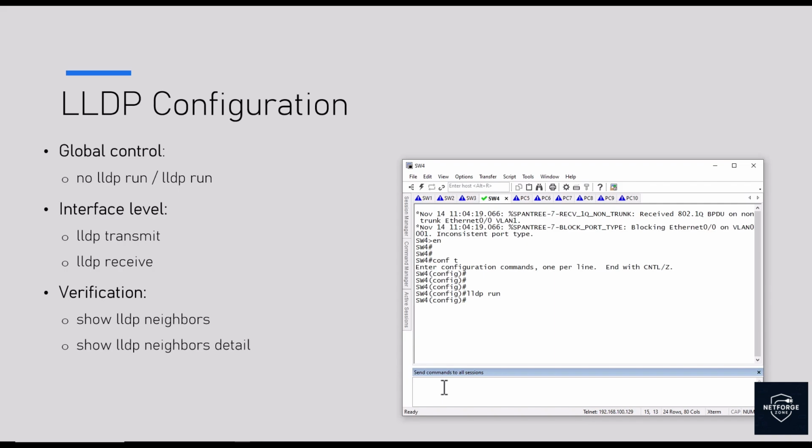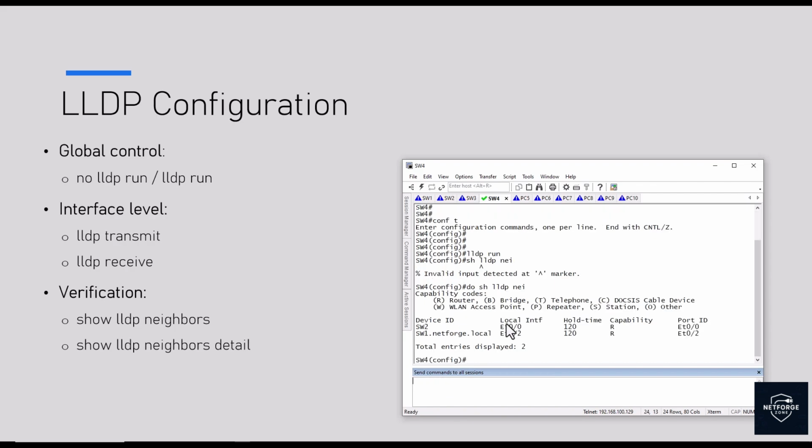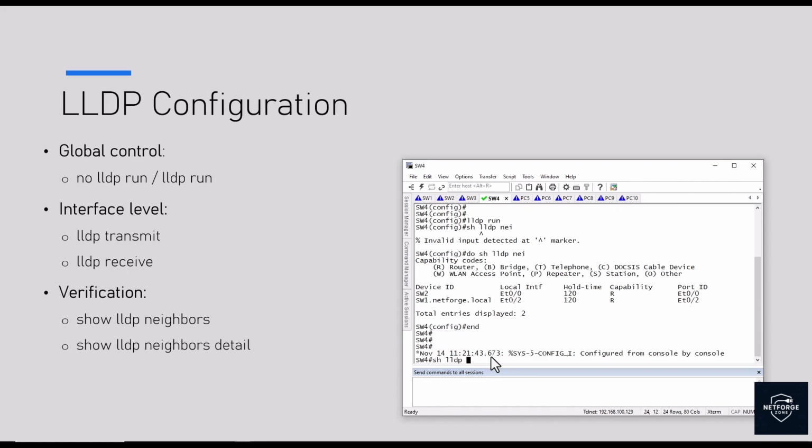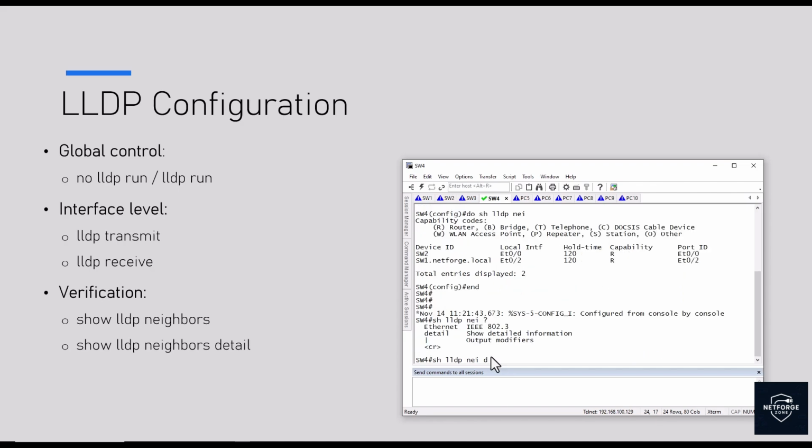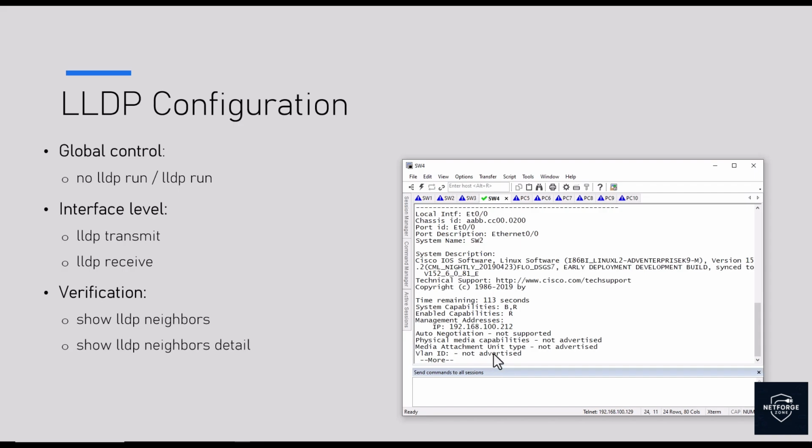And if I just say show lldp neighbors and hit enter, and of course do show because I am in global configuration, you can see now LLDP gives you some information very much similar to the result that you have received from CDP. If I just go here and say show lldp neighbor, you can see that detail again is another option that you can go for, and the same information that you see from CDP can be viewed in here.